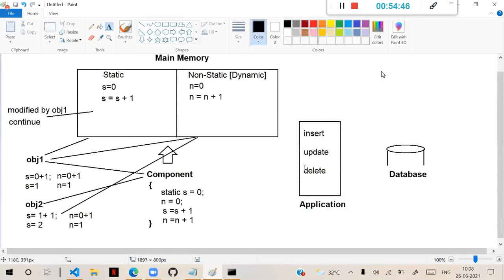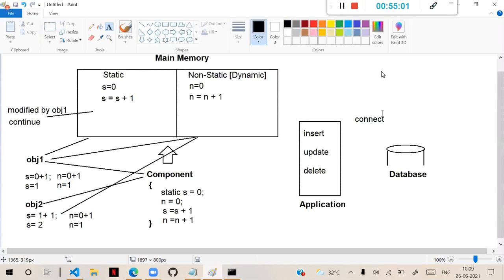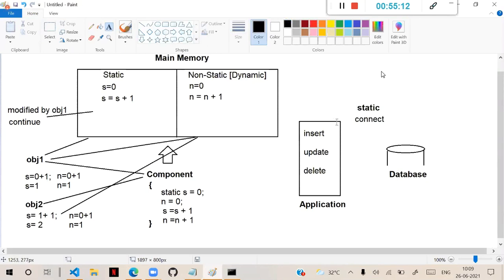These three objects have to perform operations on the database. But before inserting, updating, or deleting, they have to first connect with the database. Now suppose I give this connection as static. Then what will happen is, when I select insert first, it will connect. After connecting, it inserts.